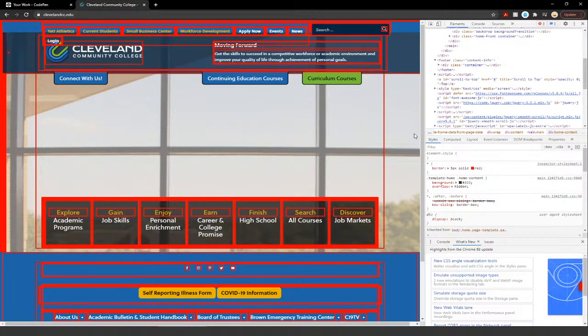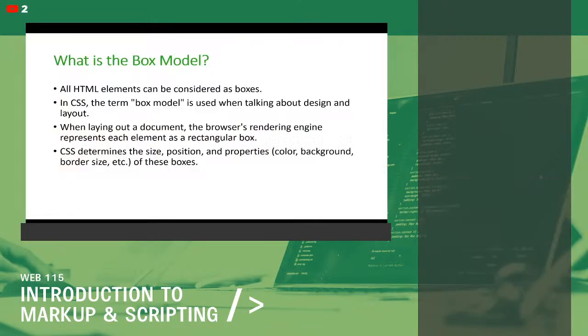So it's something that's interesting for us to look at at this phase in talking about the box model, because it's essentially these boxes that we're working with as we go forward in laying things out with the box model. And so we use this box model when we're working with all of our HTML elements and laying out the document. And this is going to help us determine the size and the position and some of the properties of these boxes.